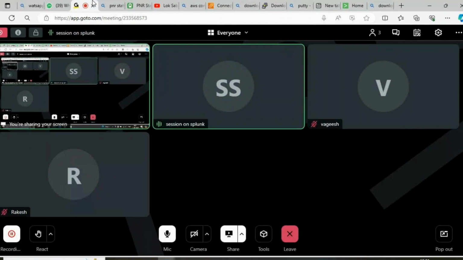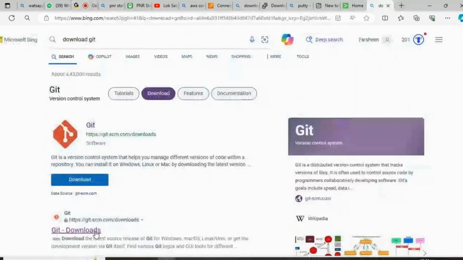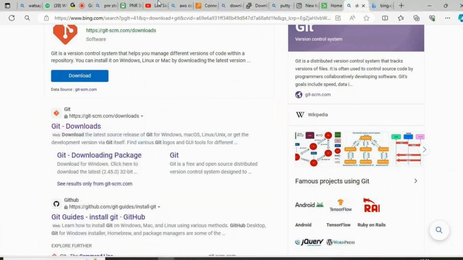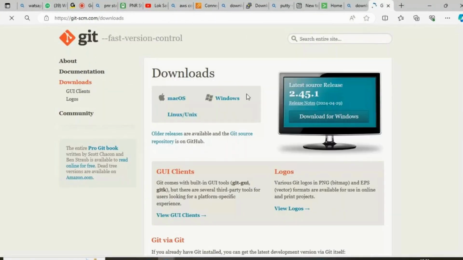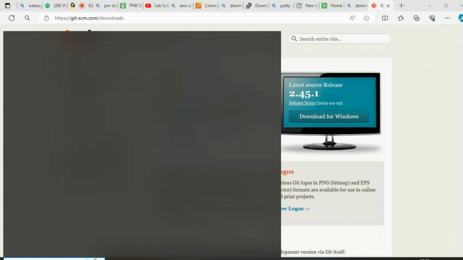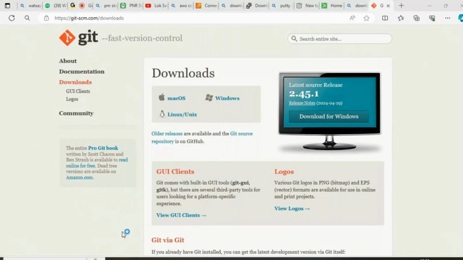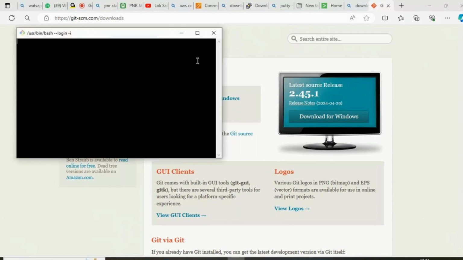When you come down here, copy the git downloads link, and you have your Git here. Click on download for Windows. So you just have to click on download Git for Windows, and it will be downloaded. After it is downloaded, you will see Git in your machine. See, this is your Git.